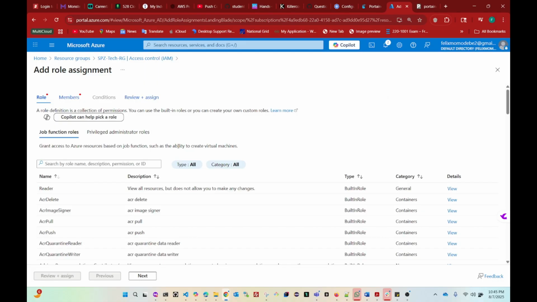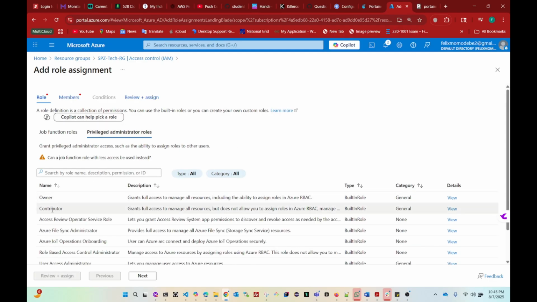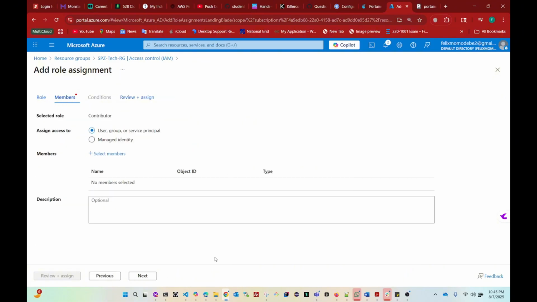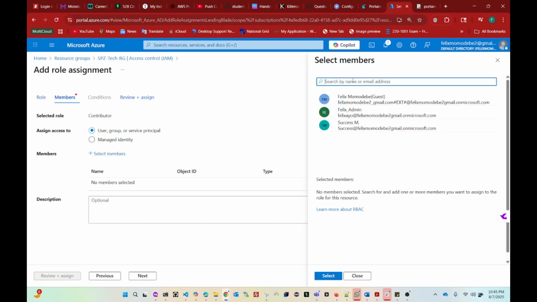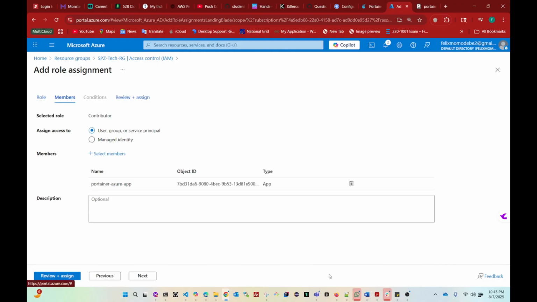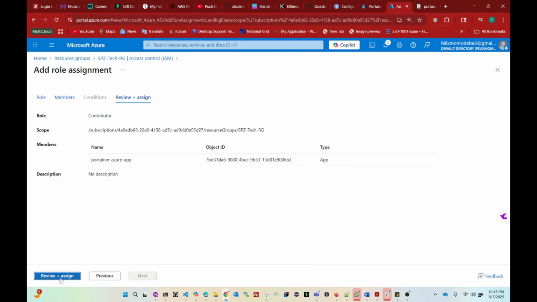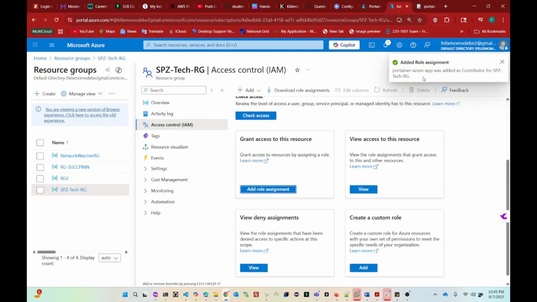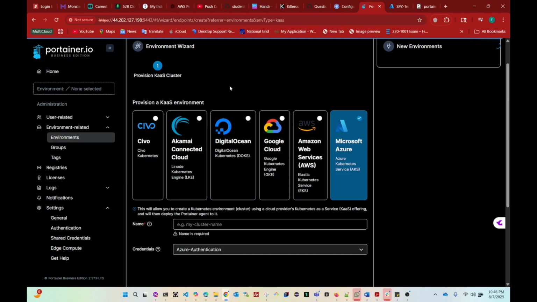After that, I'm going to look for the contributor role. Okay, this is the contributor role. I'm going to select it, click on next, and click on select member. In the select member, I'm going to look for the application that I just created. The name of the application is Portainer Azure App, and I'm going to select Add. Then I click on Review and Assign, then Review and Assign again. This now shows that the permission has been granted to the application.